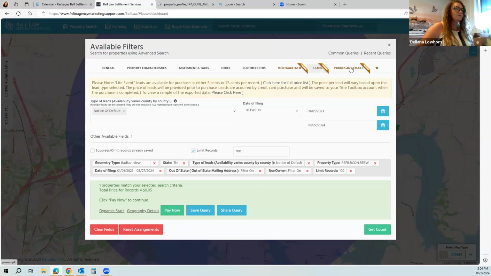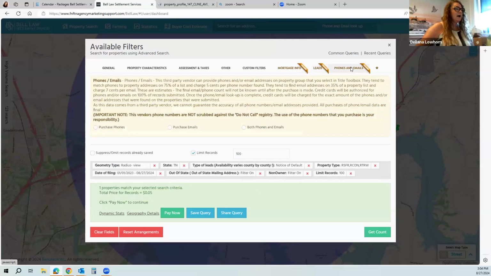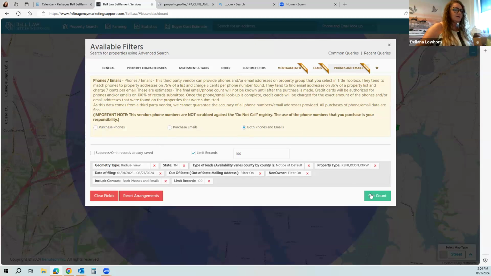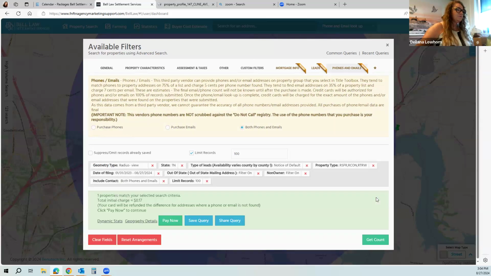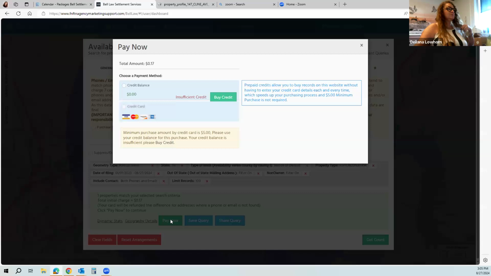But then if I want phone and emails, I can tell it, and it will. So 5 cents per phone number and 7 cents per email. So if I say purchase phones, purchase email, both phones and emails, say get count. And this one, see it, it's going to give me 17 cents to get this person's phone and email. So if I decide that I do want it, I can do pay now, and then it'll just ask me to put in my credit card.